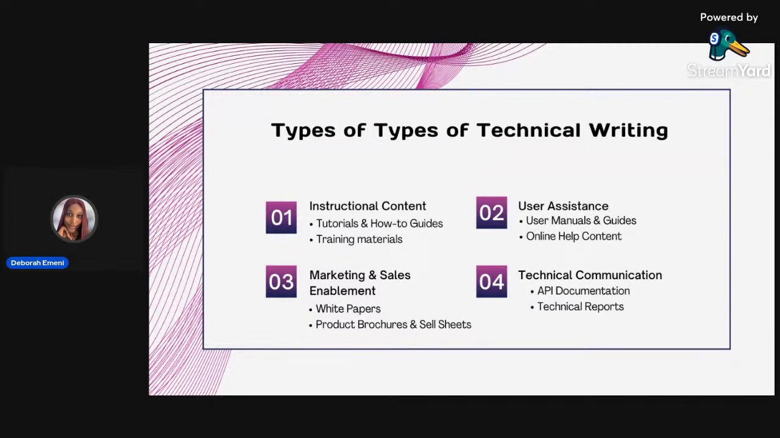Moving forward, online help content is another type that falls under user assistance. It's a type of document that provides readily available assistance, and it provides quick answers to questions that users ask within a software program or a website. I don't know if you've heard about FAQs, but FAQs usually fall under online help content, and so do knowledge bases that are searchable, that users can actually search. They're readily available to assist the users.